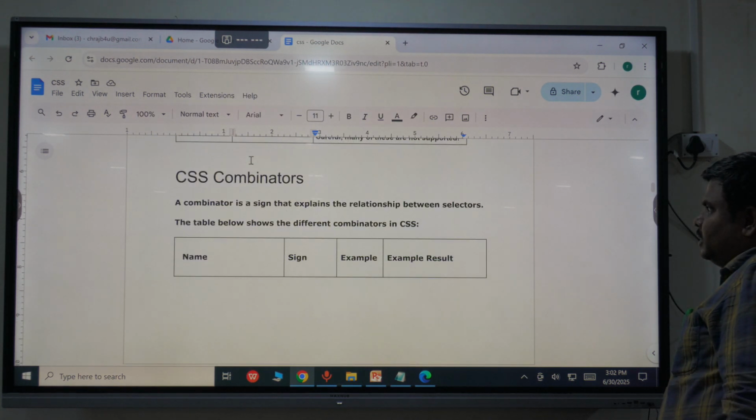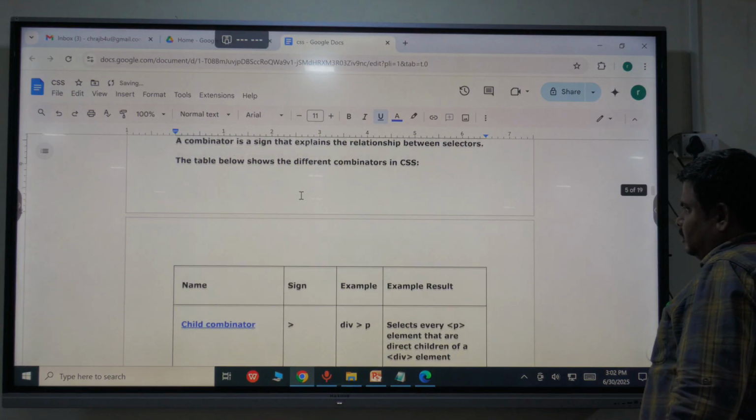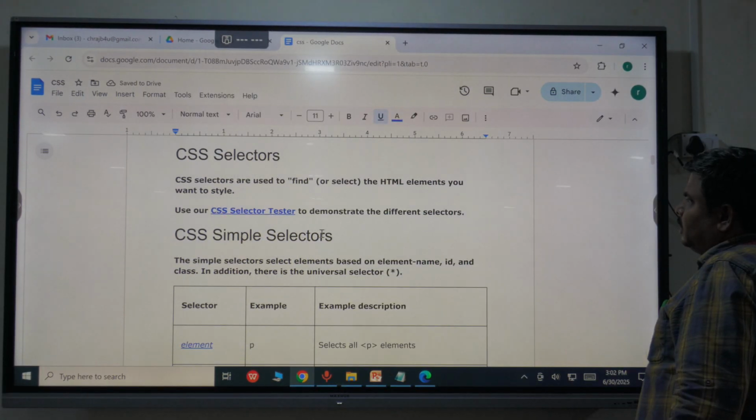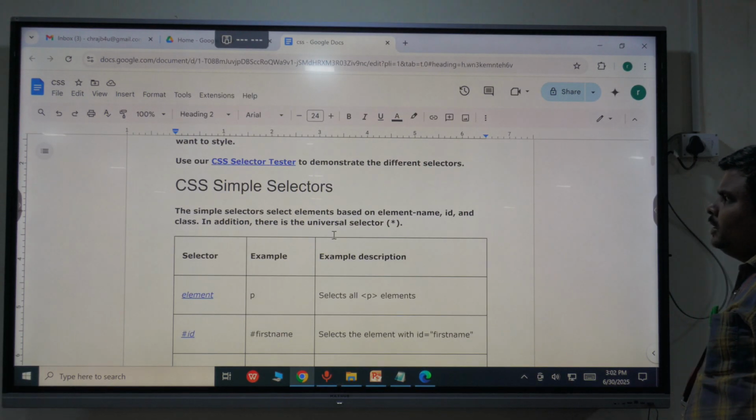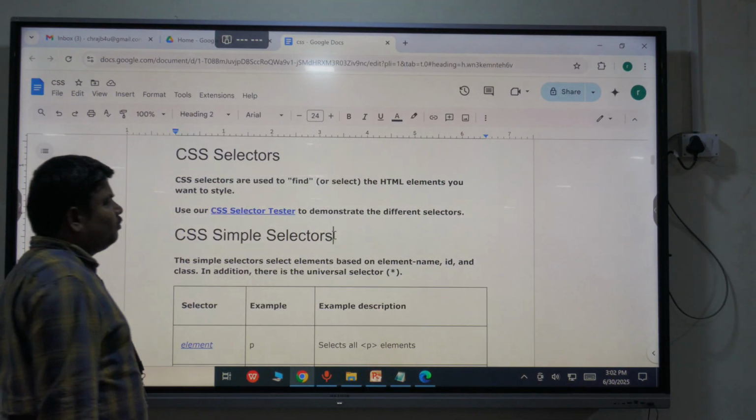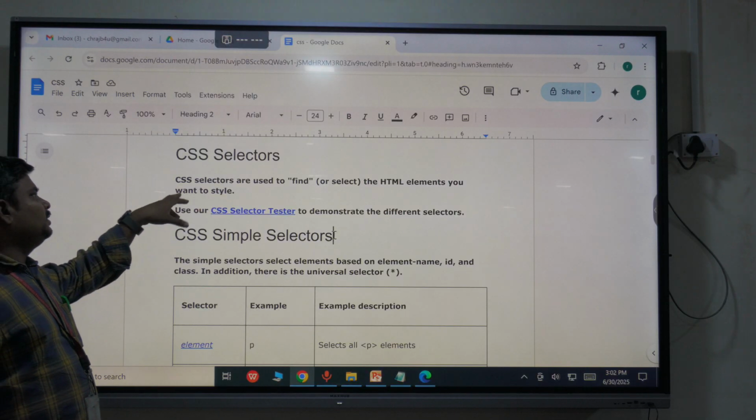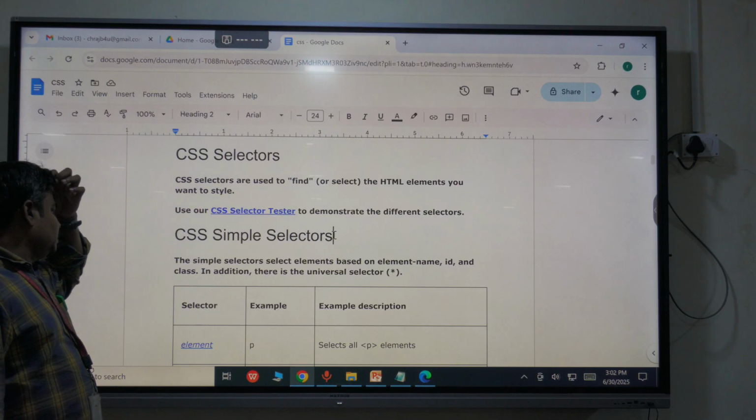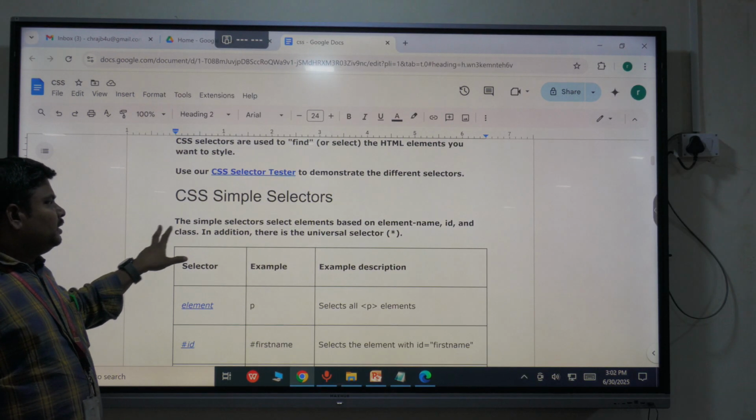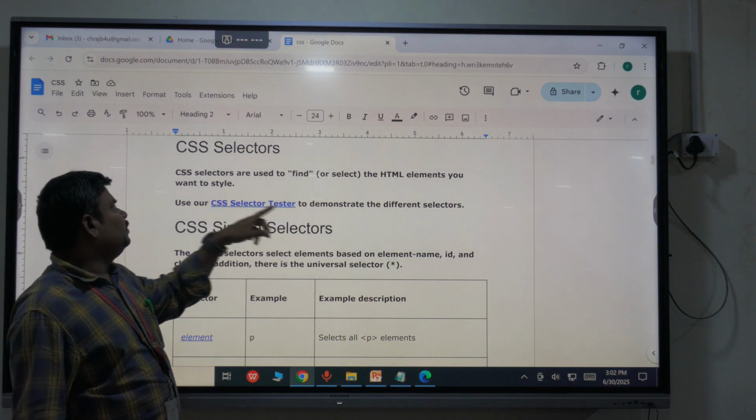Okay, next CSS. First of all, before going to that, one more thing we have to see is CSS selectors. What is the use of CSS selectors? Okay, whenever you are going to apply some style to different elements of a web page, these selectors have to be used. There are some types of selectors. These are used to select the HTML elements you want to style.